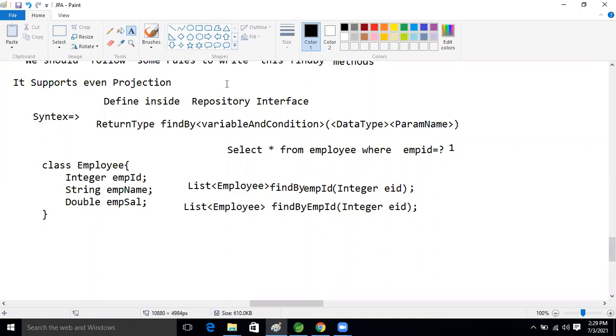Anyone having any doubt? I am passing only one integer, the employee ID, and it returns only one employee.